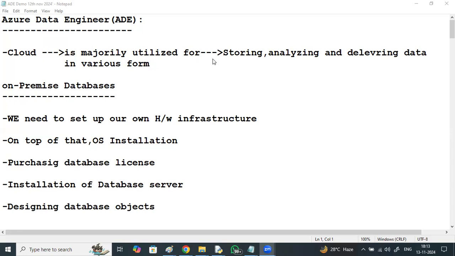We had a small introductory session yesterday about Azure data engineering. Let us have a quick review of what we discussed yesterday, just for 5 minutes. The cloud is majorly utilized for storing, analyzing, and delivering data in various forms. So consider on-premises databases as compared with the cloud.